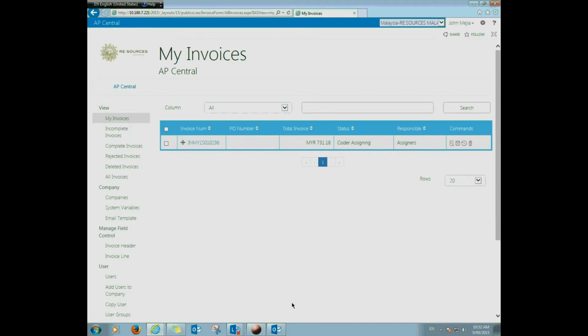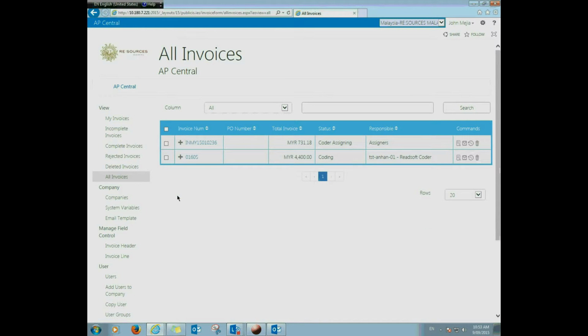After the invoice has been assigned to the coder, the invoice will no longer be shown in the My Invoice view, unless the assigner and the coder are the same person. If you go to the All Invoices view, the status of the invoice will be changed to Coding, and the coder's name for the invoice will appear under the Responsible Person column on the list here.